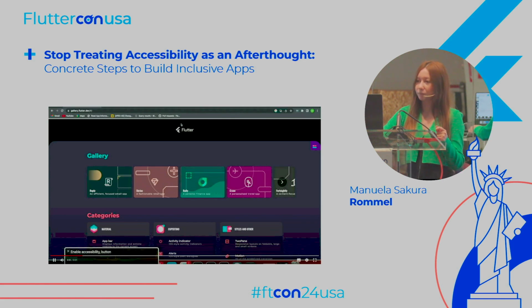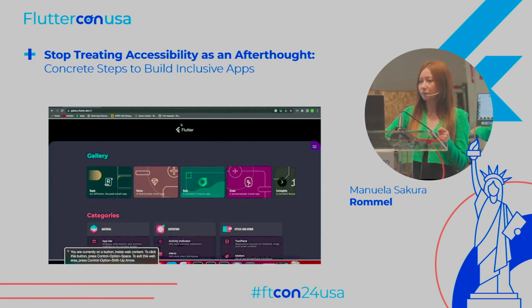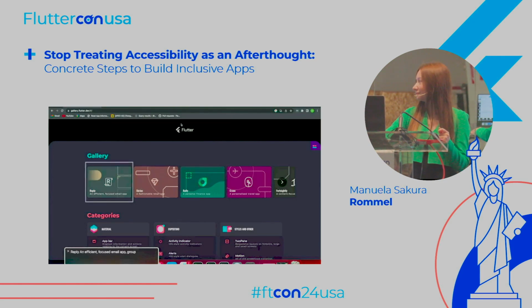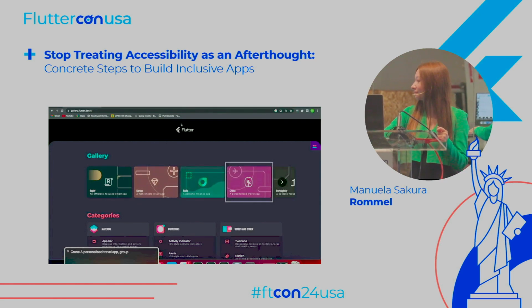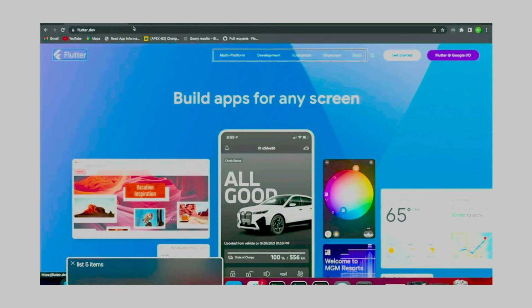Enable accessibility button. You are currently on a button inside web content. To click this button, press Control, Option, Space to exit. Reply efficient, focused email app, group. Shrine a fashionable retail app, group. Rally a personal finance app, group. Crane a personalized travel app, group. Build apps for banner. Visited link image. Flutter. List 5 items. Link. Multi-platform. Link.